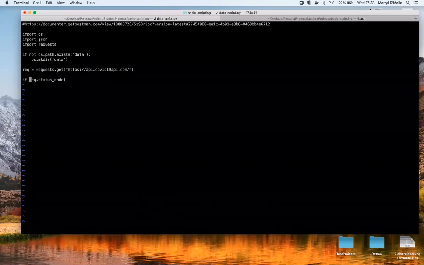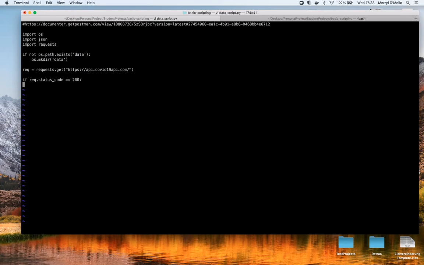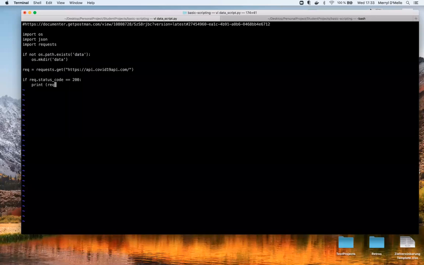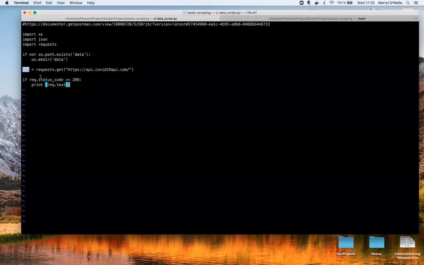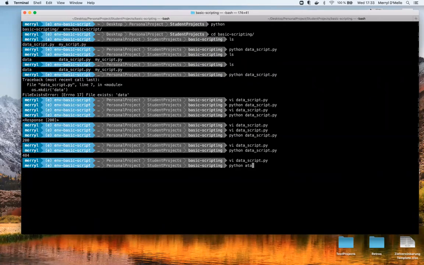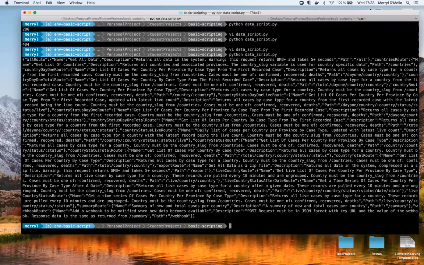Now let's do a little bit of magic. If req.status_code equals 200, then we need to print req.text. The request object doesn't only come with the status code; it also contains what is known as a text object. We'll save this and run it and see what we get. You see, you get a ton of data in here, and this is the data we are actually interested in.